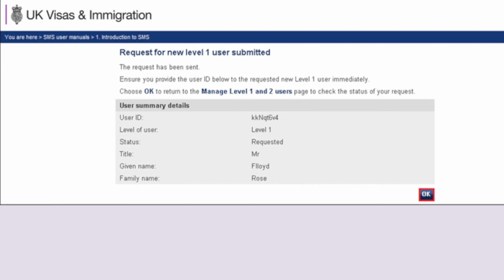Once you have submitted the request for a new level 1 user, you will see this kind of page. If adding a level 1 user, your request is submitted. Once that is done, you will select OK. If you are creating a level 2 user, the new user account is created automatically. Please make sure you note the new user ID and password and provide it to the proposed new user.